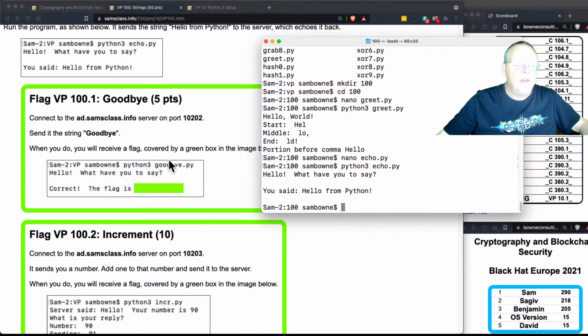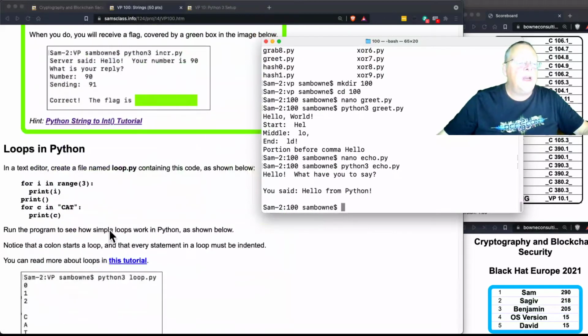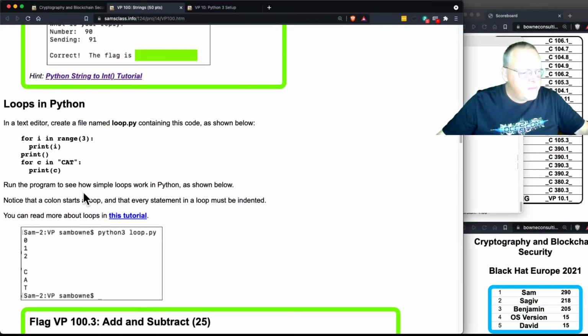But now, that just makes it possible for me to make a few challenges where you have to send some strings to my server. And here, you have to send a number and then add numbers. So you'll have to learn how to convert strings to numbers, which is pretty easy. And there's a little tutorial here to show you. And then here's how you do loops in Python.